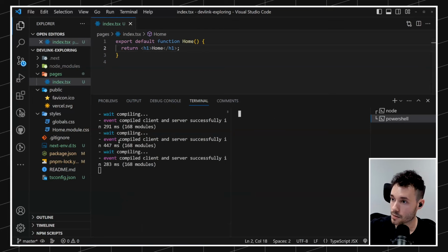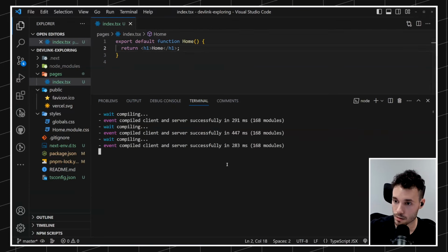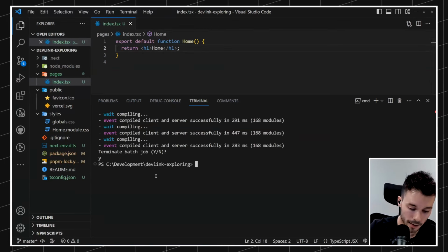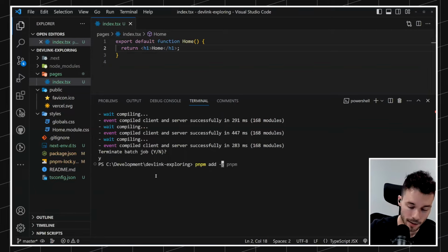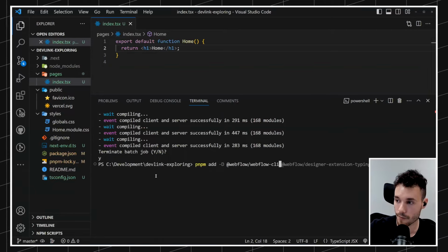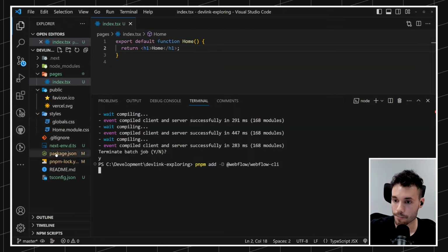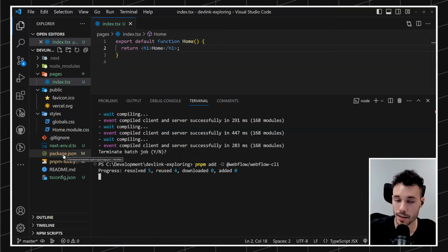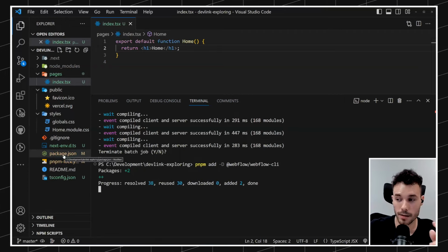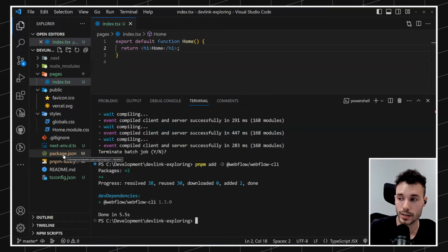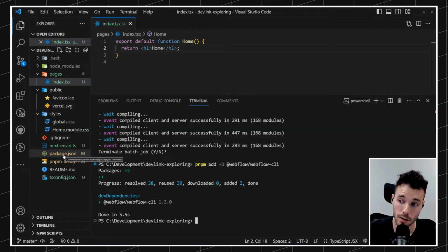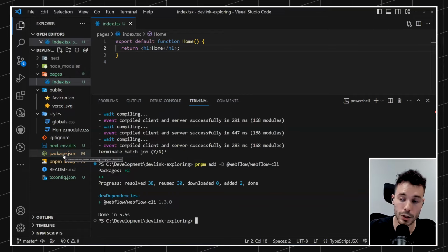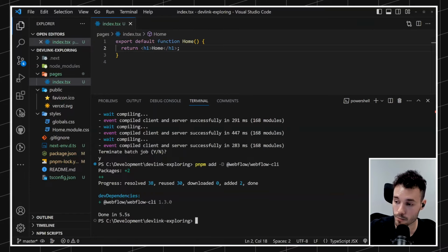So let me pull this. Actually, I'm going to kill it. And let's say pnpm add the Webflow CLI. And this CLI essentially, it's probably everything that Webflow is going to use from now on for any new tool that comes up. So anything that's related to building things with code, this CLI should allow us to interact with what Webflow provides.